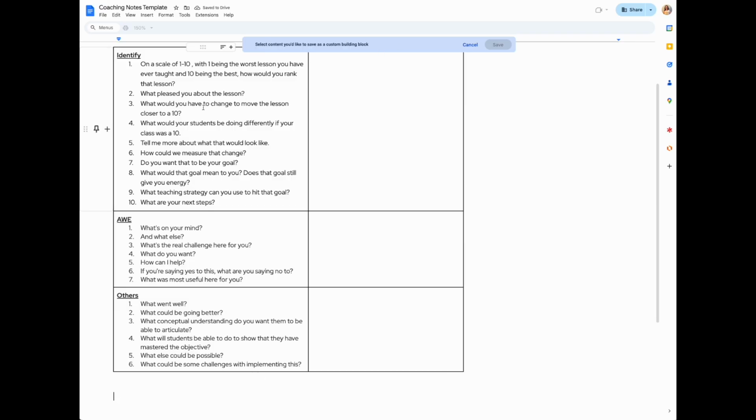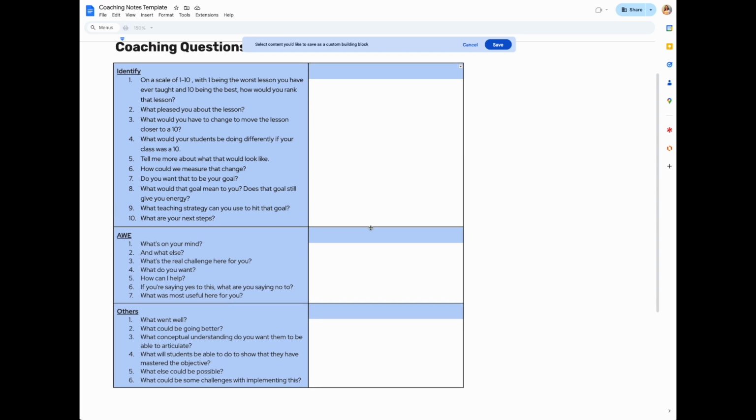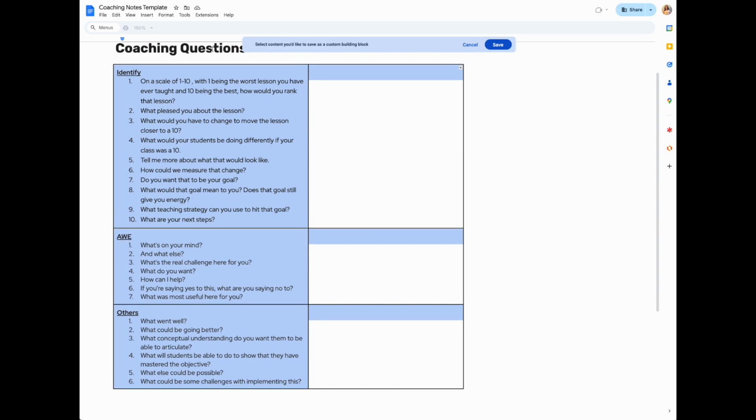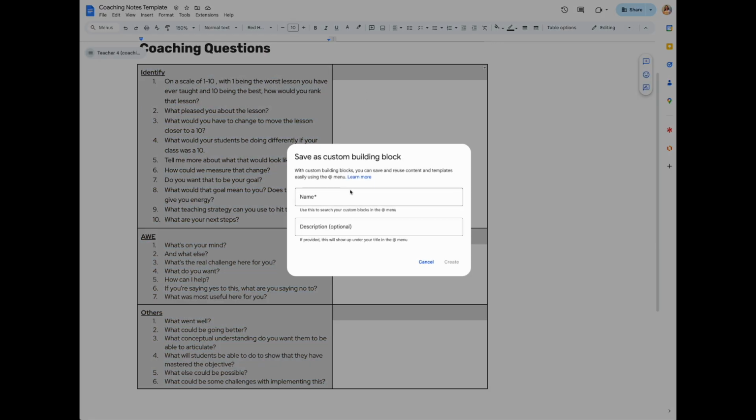It tells you select the content you want. So I just want this table of questions. So I'm going to highlight that whole table. If you wanted it to include coaching questions at the top, you could. Click save, and then we're going to give it a title. So I'm going to title it coaching questions. If you wanted a description, use that. And then we click create.